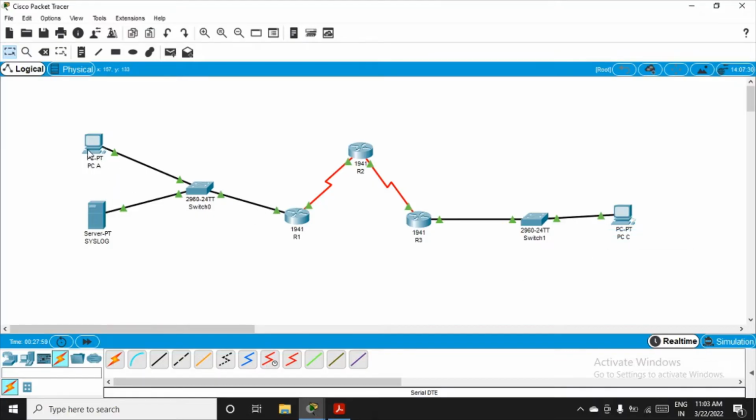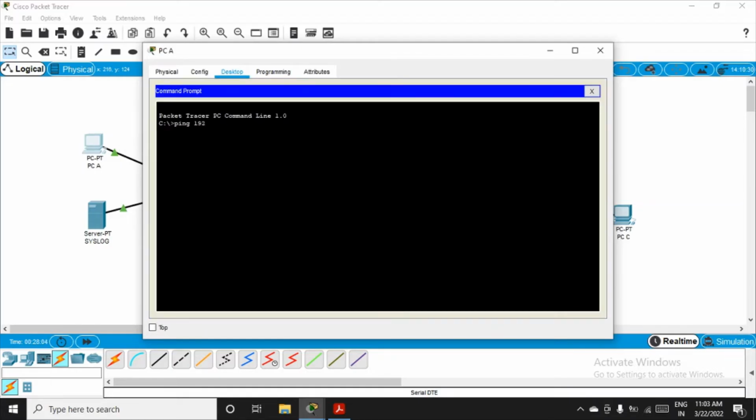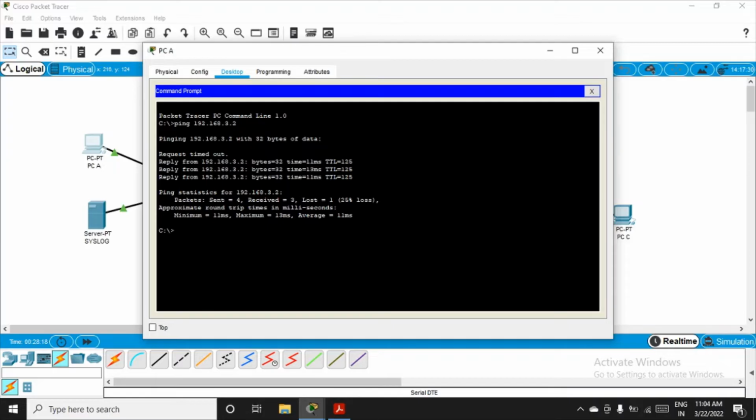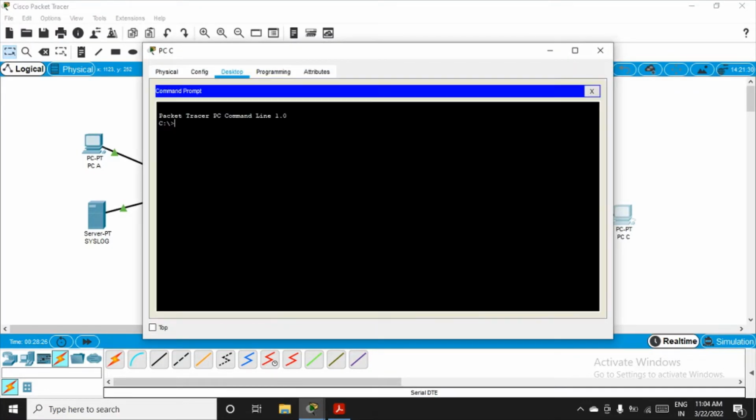We just have to ping from PCA to PCC. So I'll go to PCA, command prompt, ping 192.168.3.2. That was the IP address of the PCC. Click enter and wait for the success message. Yeah, we are getting the reply. You can see the successful ping is happening here from PCA to PCC. Similarly, we have to verify from PCC to PCA. Let's go to PCC, go to command prompt, ping 192.168.1.2. That was the IP address, and we are getting the reply here.